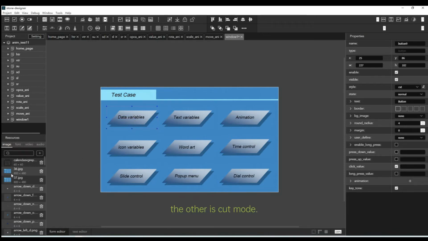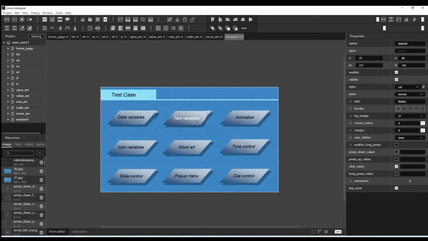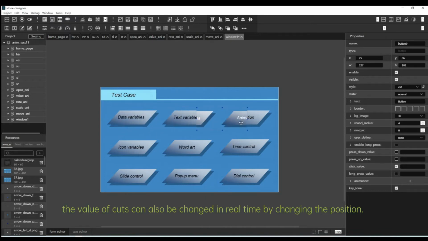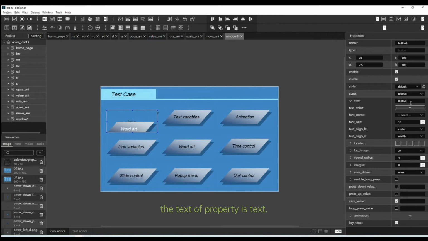The other is cut mode. The cut mode is to cut two images that are the same size as the background image. The value of cut can also be changed in real time by changing the position. The text property is the text.